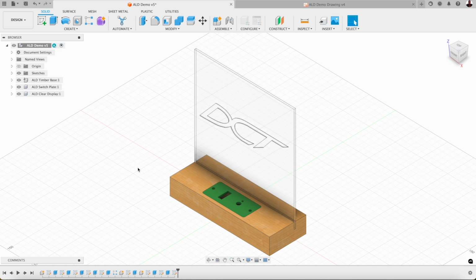Now moving forward, this video will compose of four components today. Step 1 will be setting up the CAD environment. Step 2 will be designing the base, the timber base. Step 3 will be doing the clear light display, and Step 4 will be doing the switch plate.